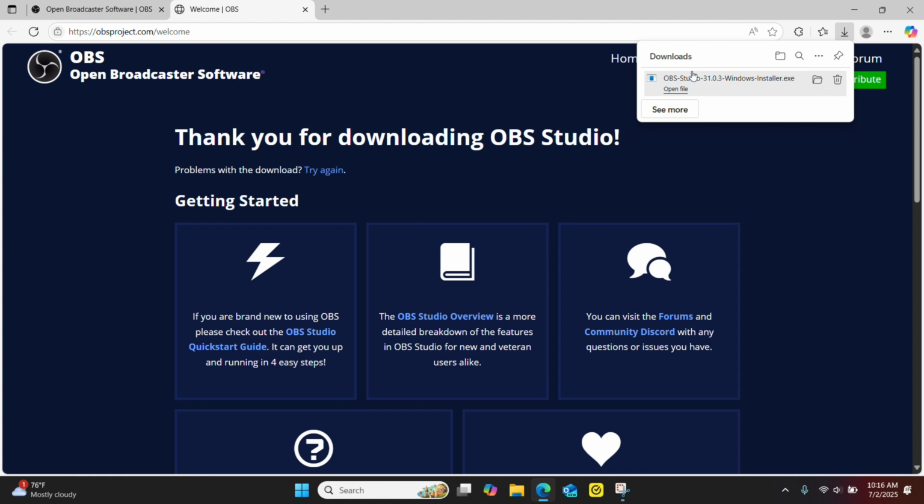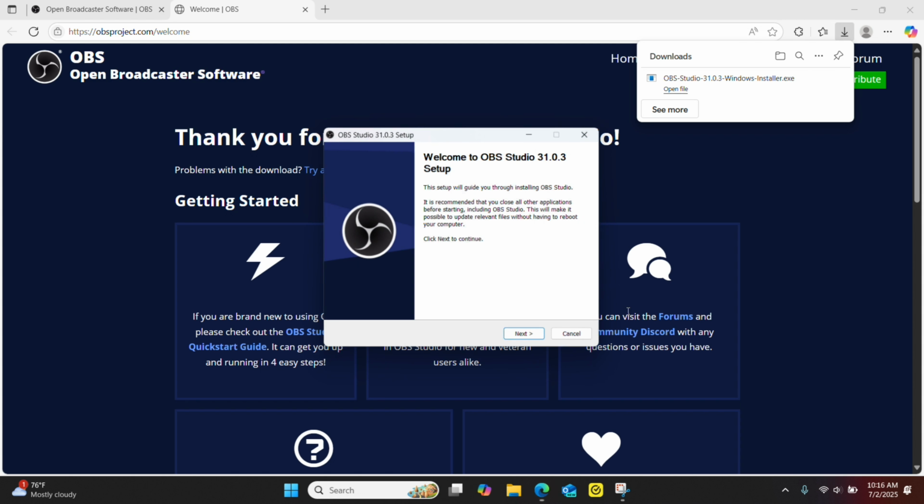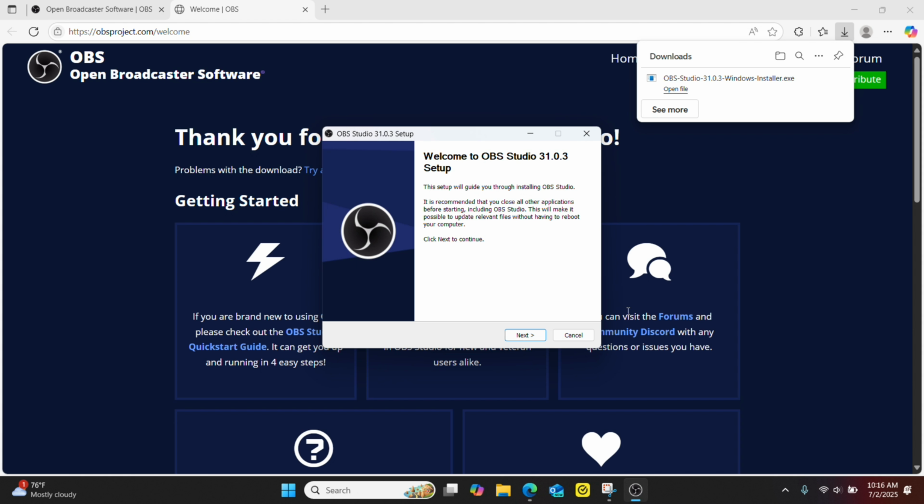Once that's downloaded, you'll see Edge gives you the option to open the file right here, or you could go to your downloads folder and open it. I'm going to select it from right here and click Open File. After confirming that you want to make changes to your device, this wizard will pop up.